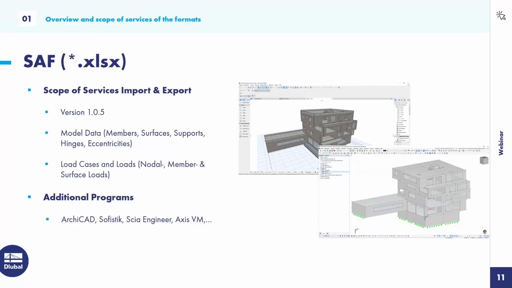Here the version 1.0.5. It's not the latest one. We are aware of that. I'm quite sure we will run an update of the interface to the current version 2.2. Nonetheless, you can use it to import and export model data such as members, surfaces, supports, hinges, eccentricities, but also load cases and loads, node loads, member loads, surface loads.